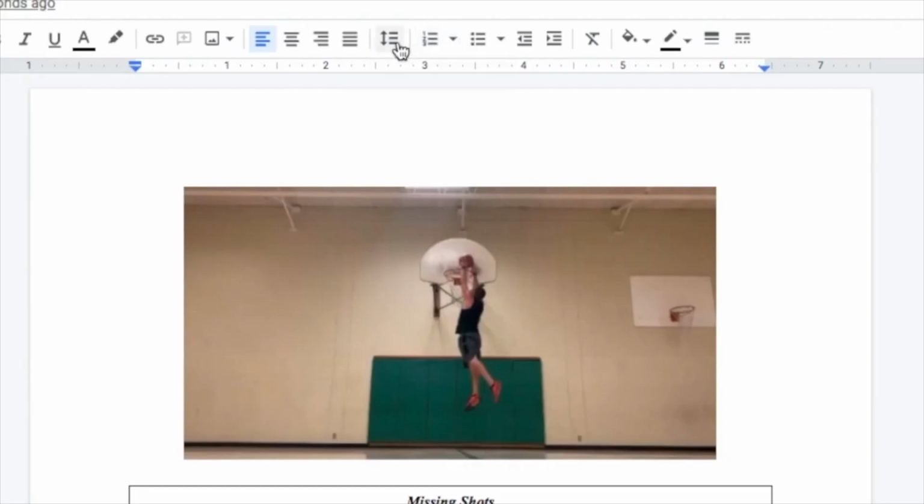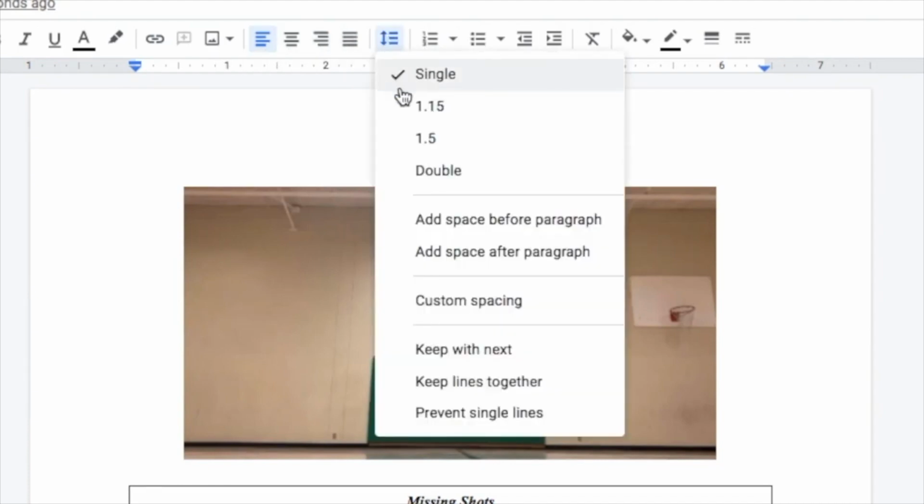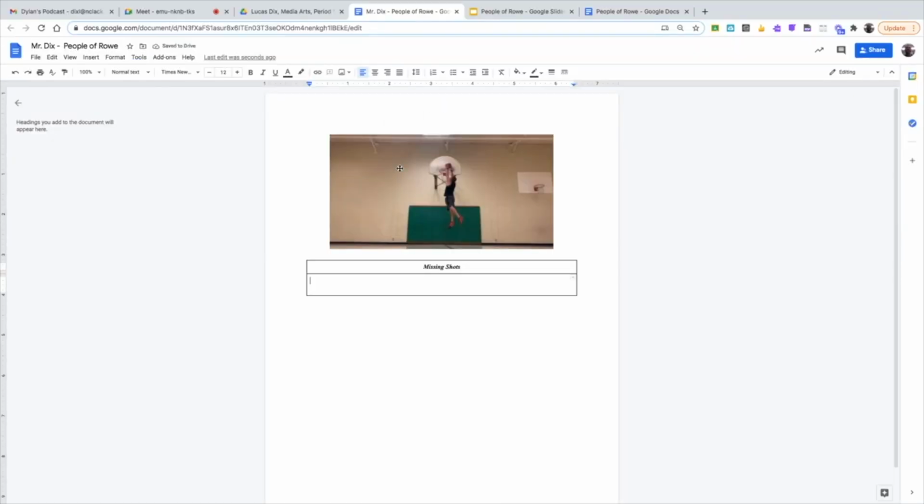And then if I go up here, right next to my alignment, there is a button where it has 3 lines and then there is an arrow going up and down. If I click on that, that is my line spacing. So I'm going to go to double space. Awesome. That means that there's going to be a space in between each of my lines on my page. Let me go ahead and type this out real quick.